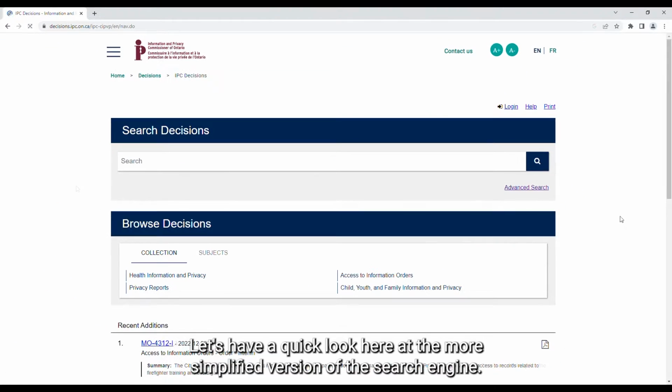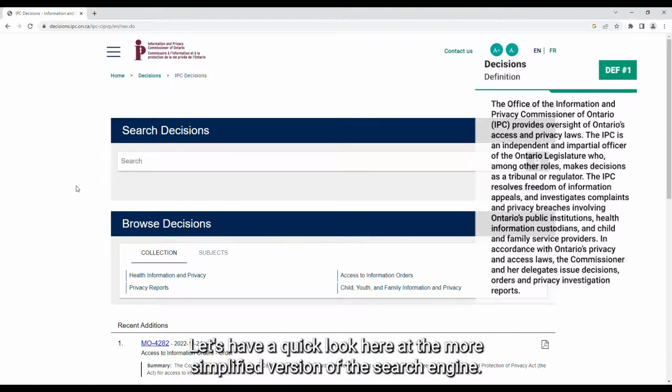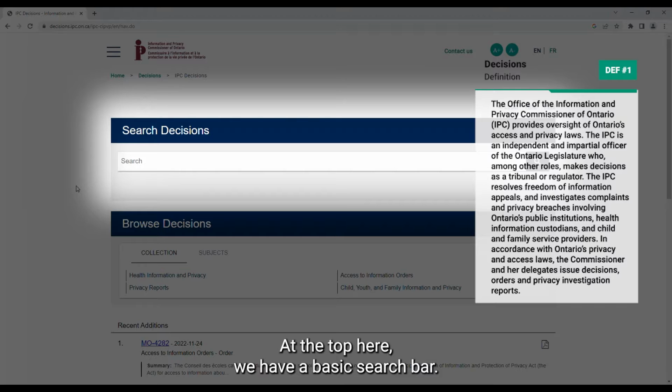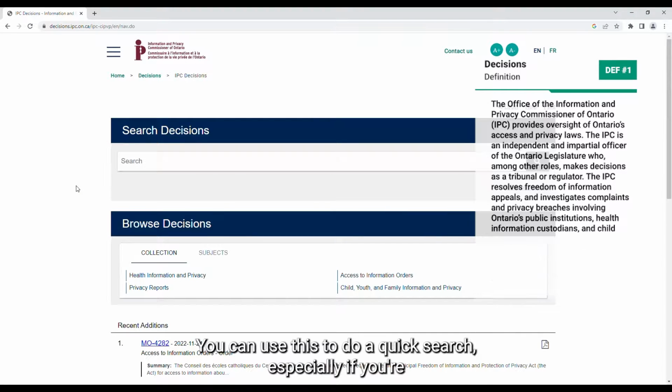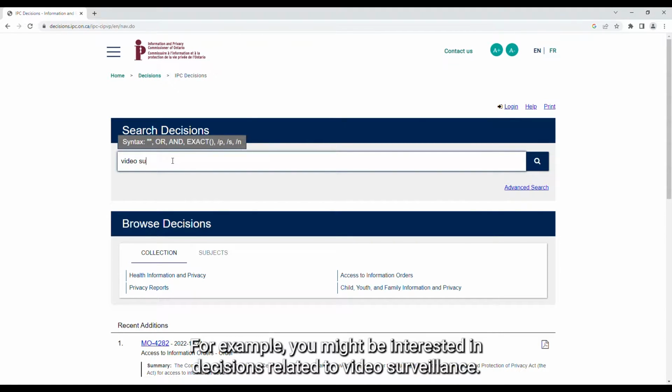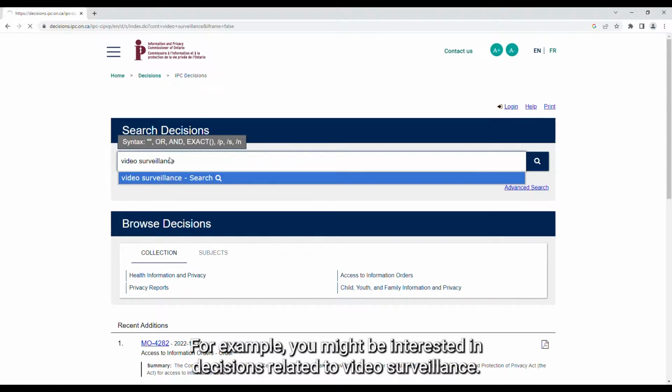And here we are. Let's have a quick look here at the more simplified version of the search engine. At the top here, we have a basic search bar. You can use this to do a quick search, especially if you're just looking for some general results about a certain topic. For example, you might be interested in decisions related to video surveillance.